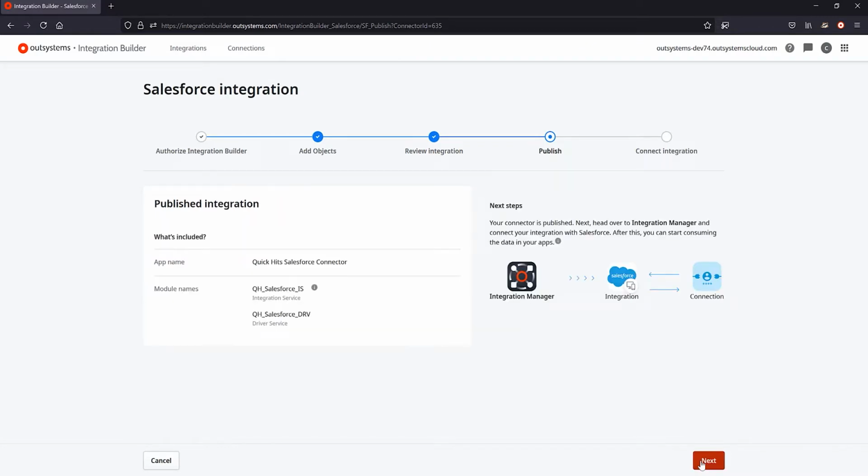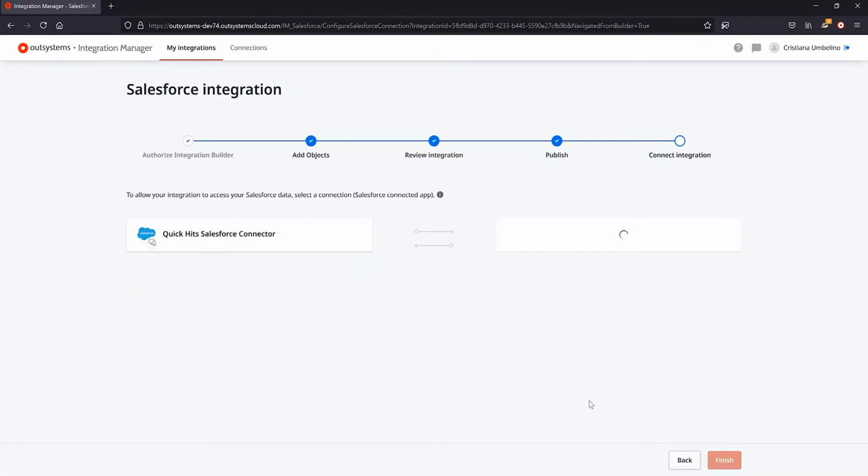Okay, and we have the Salesforce integration published in our environment with this app name and with these modules. So now what we want to do is head over to Integration Manager and connect your integration with Salesforce. So let's click Next. And we are now in the Integration Manager, which means that this is where we select the connections that we want to use in a specific environment for the Salesforce connector.